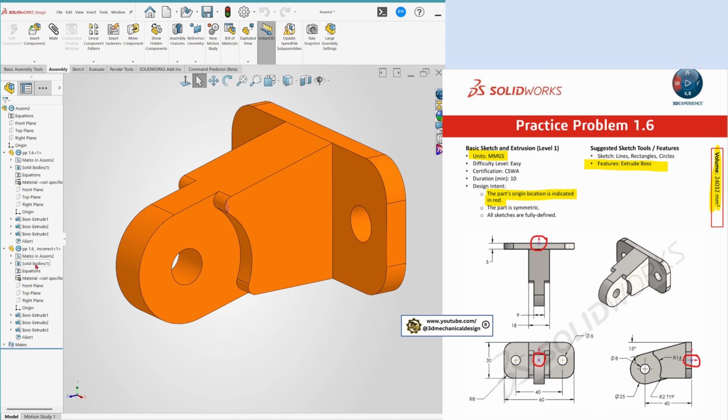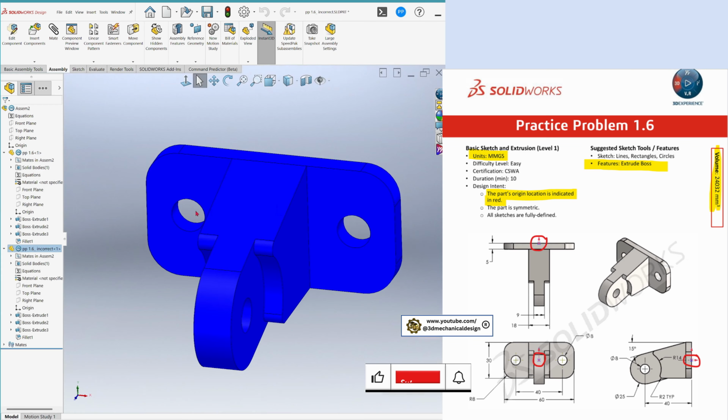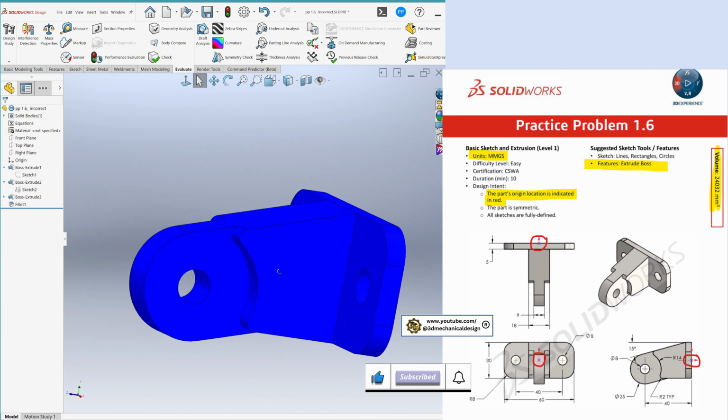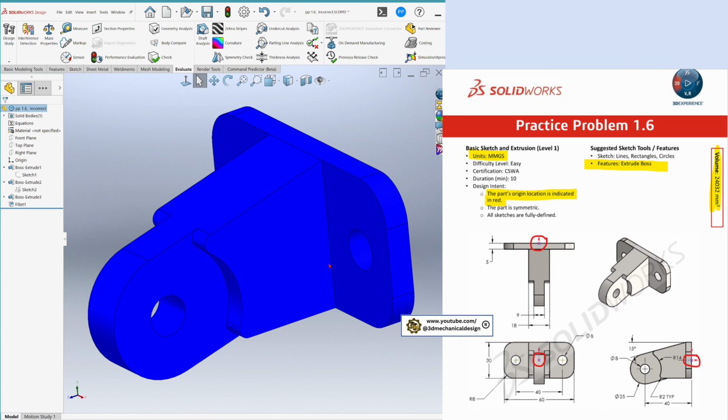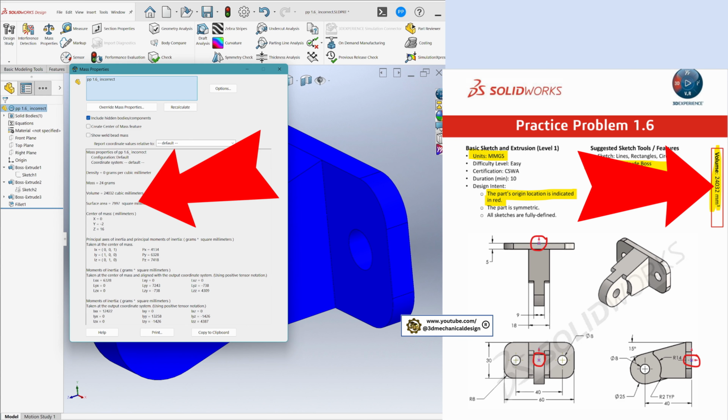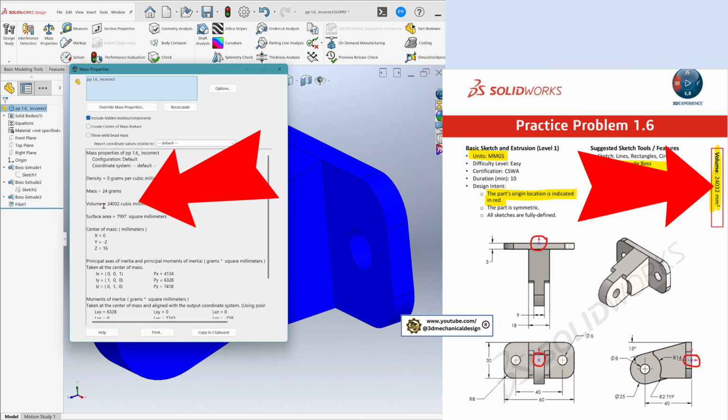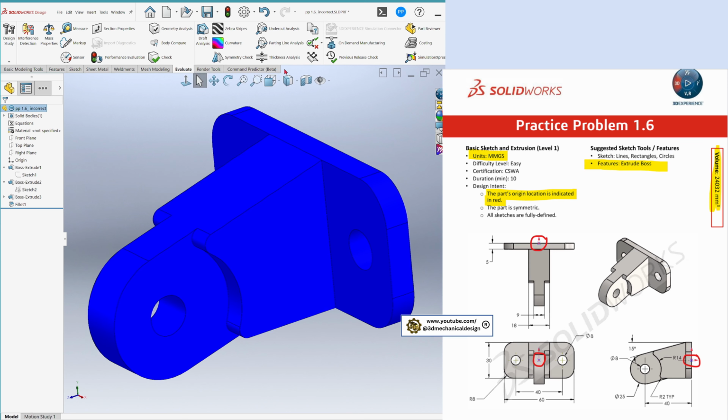It looks like we've corrected all of the errors. Let's verify the result by checking the volume again. I'll open mass properties one more time. The volume is now 24,032 cubic millimeters. That matches the value specified in the drawing, so the model is correct.